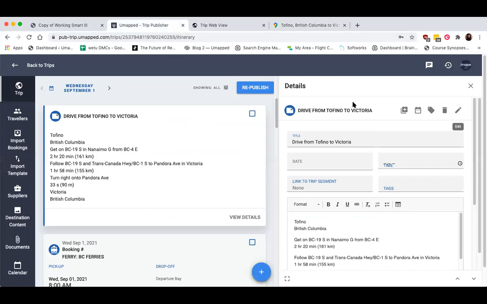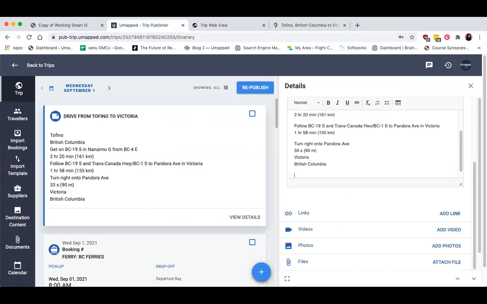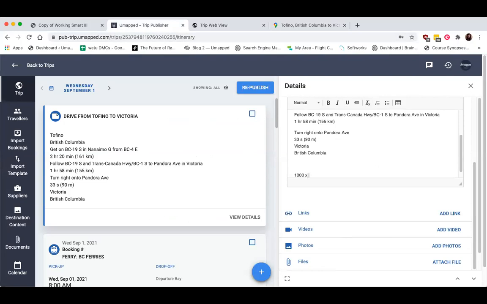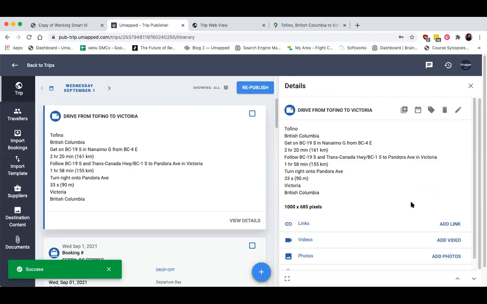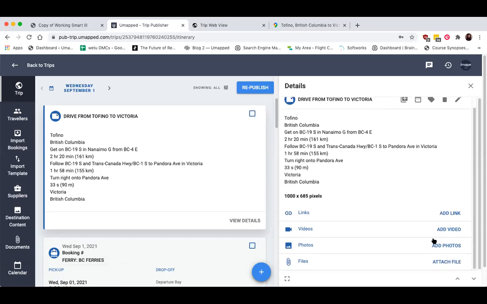So we'll just come back here, and at the bottom of this note, I'm just going to write that down for y'all. So about 1,000 by 685 pixels. This is just a rough estimate, but it'll give you an idea of the best size for a photo in the trip publisher so that it doesn't crop incorrectly, and you can actually add things without it getting distorted or shrunk or enlarged.